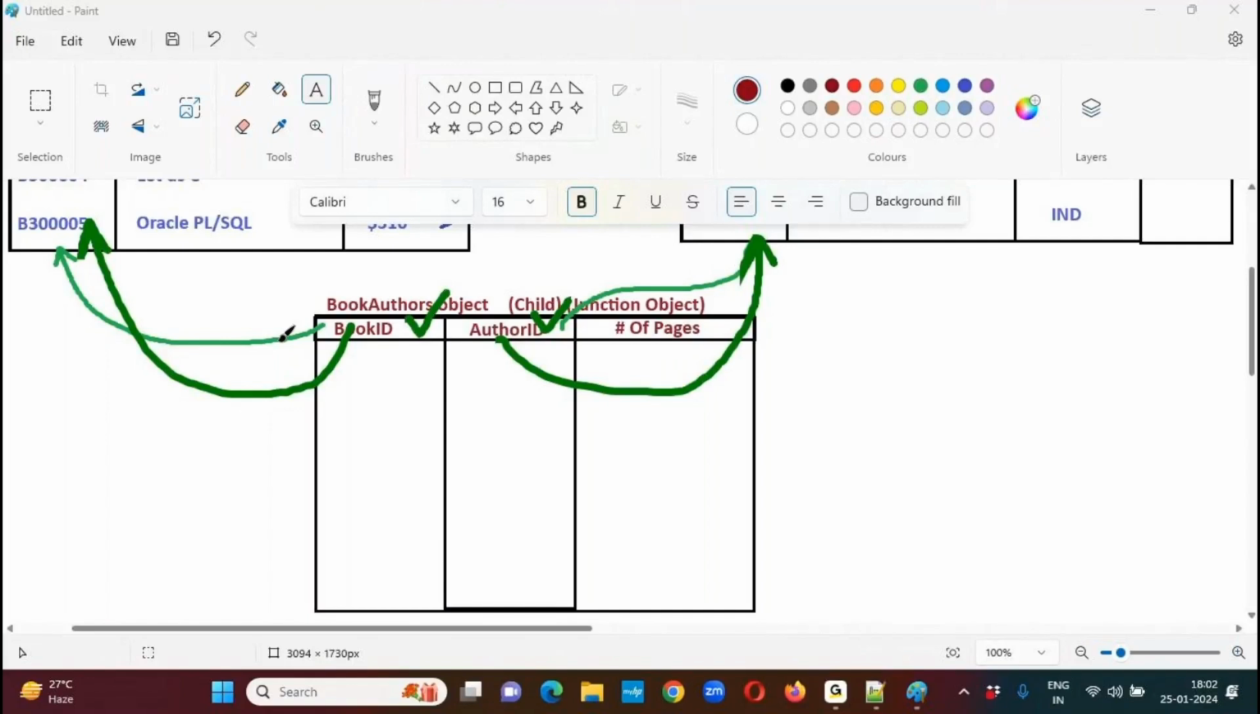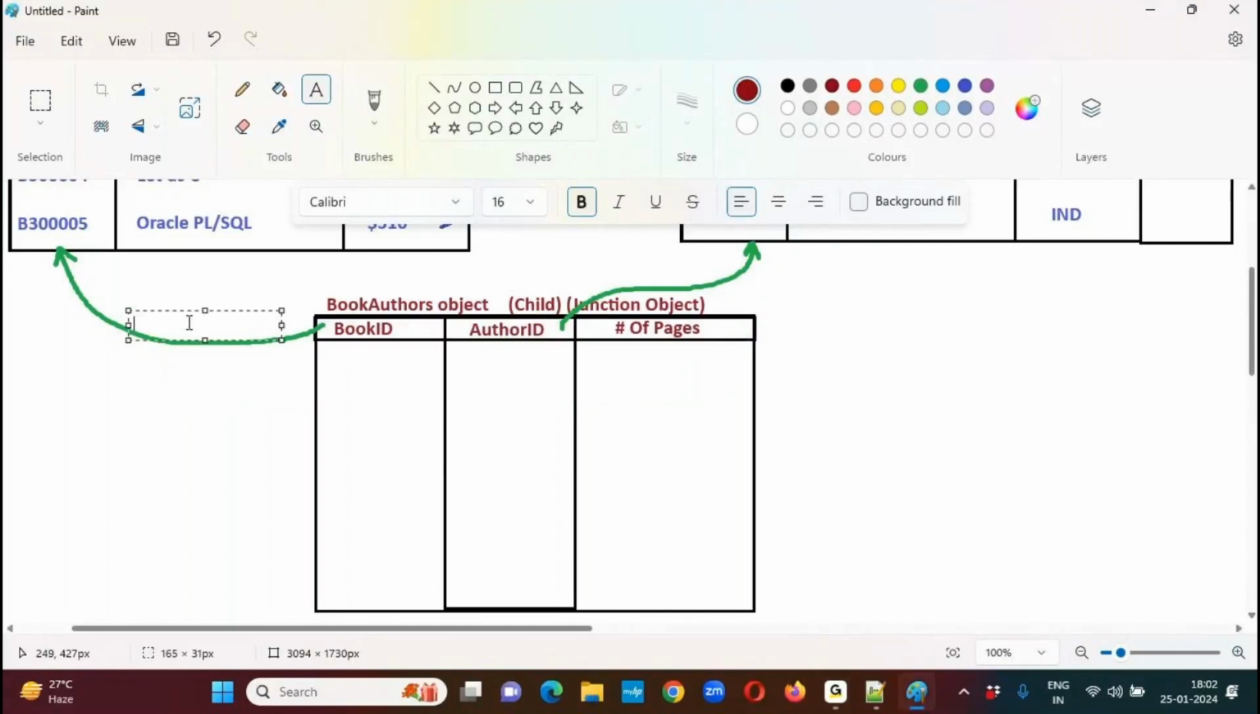In this case, this is the object. With this object, I'm creating two master detail association fields. First master detail association field is associating with the first parent object, that is book object. This is the master detail. This is also master detail association. Both will be of type master detail association only here.